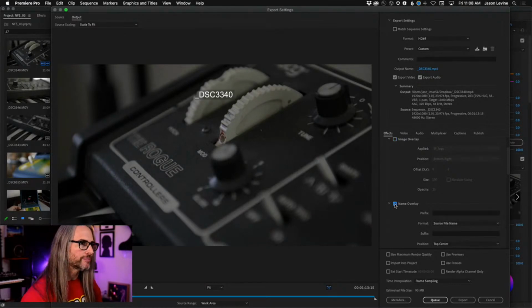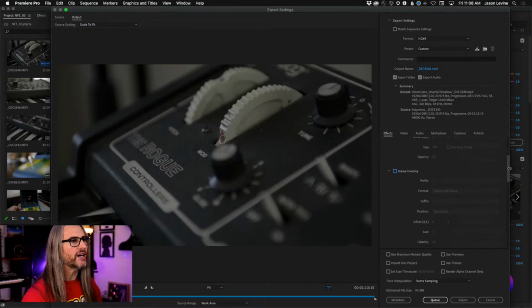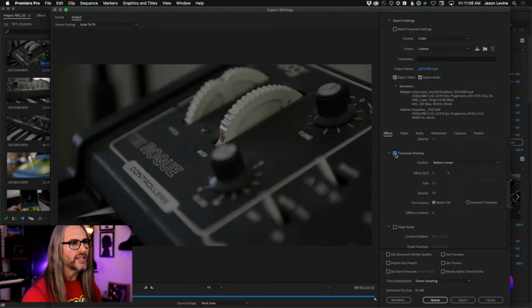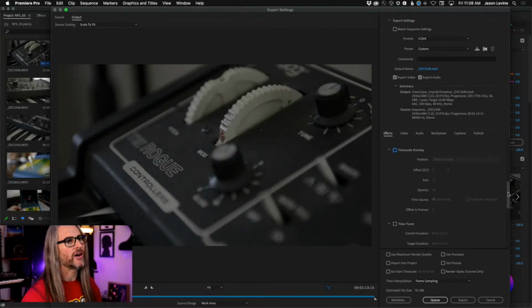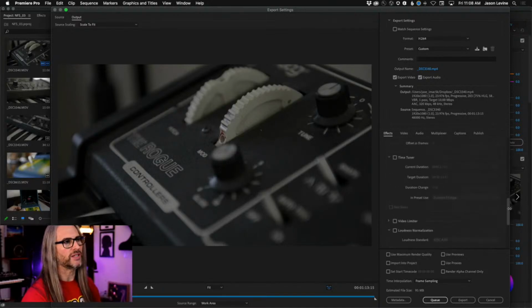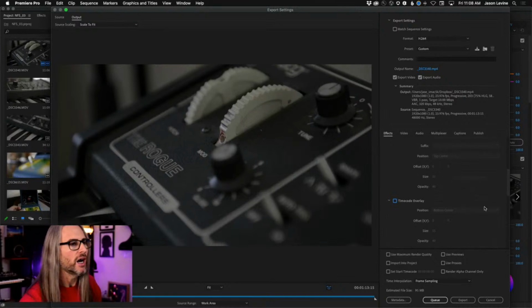Name overlay, same thing. You can have the file name of your footage in there, all right? Time code overlay, same thing. You can choose the kind of time code that it is. All right, and we're not going to get into these other attributes. These are less likely to be used on proxies.